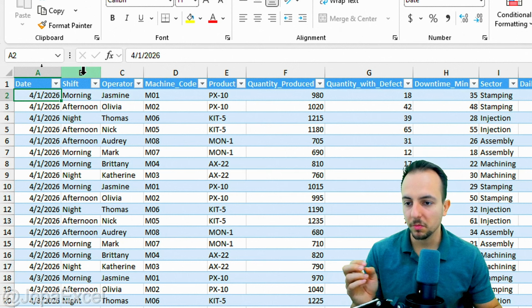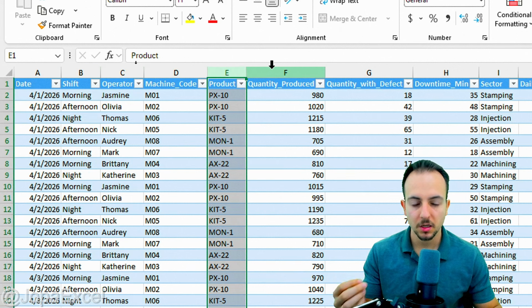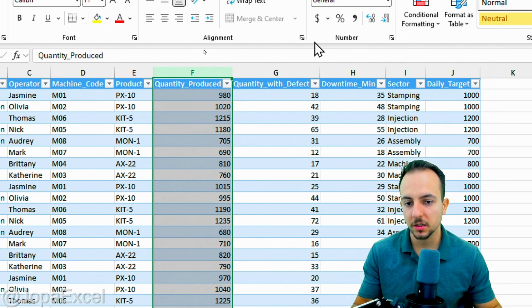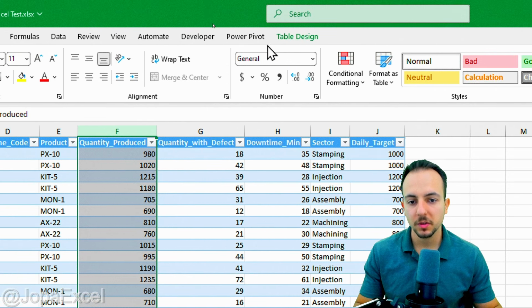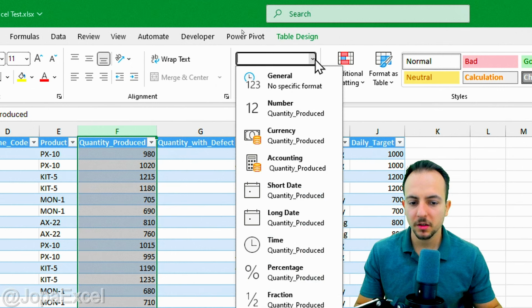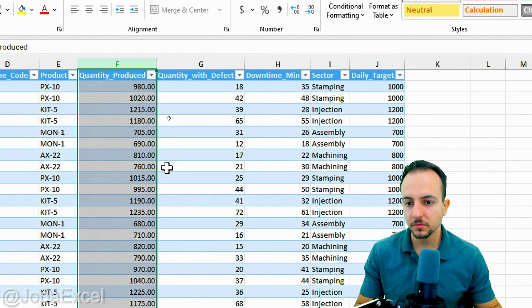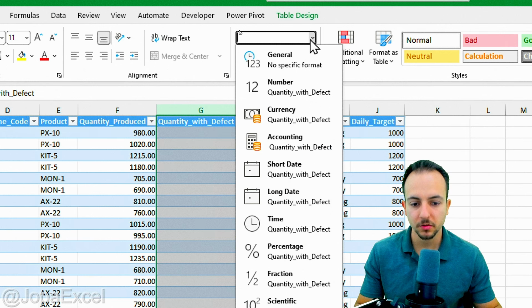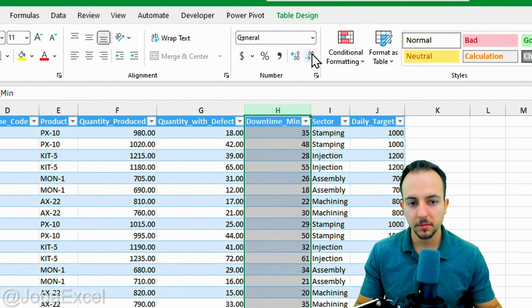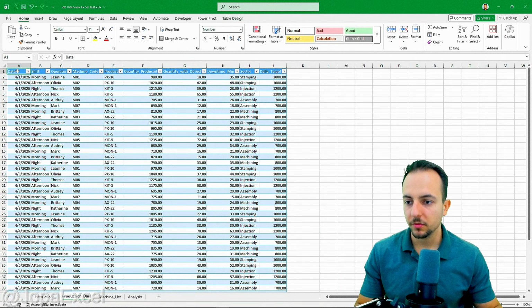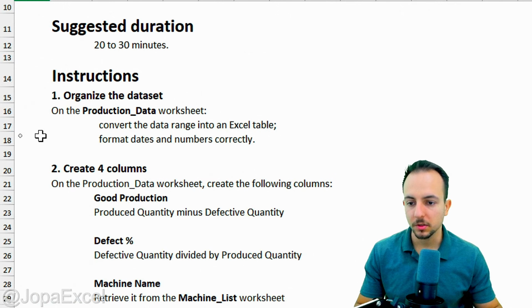Now this is perfect. Column B is okay, C, D, E. However, column F, where we have quantity produced, I think it's also important to check if the format is correct. And as we can see, it's using general. However, I think it could be very important to format as number, like the test is asking us to do. Quantity with defect, I'm gonna do the same thing, change to number. Downtime, also number, and daily target also to number. That's it. Now we formatted the whole data set properly. So we're done with the first step.